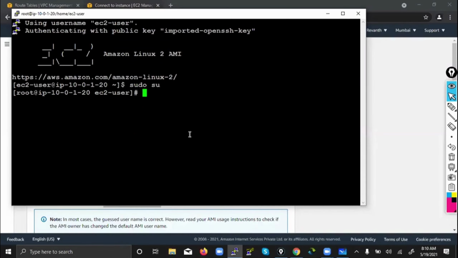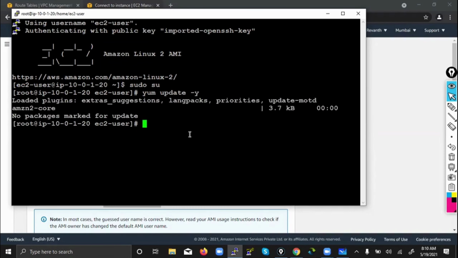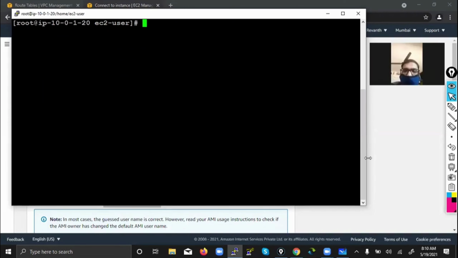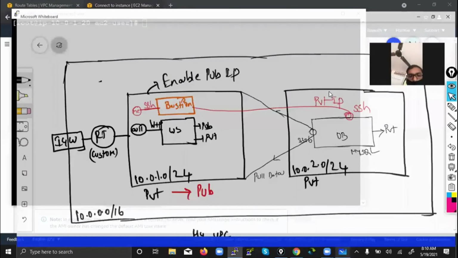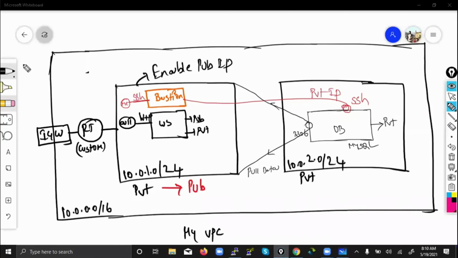So now we can check whether the Bastion server is getting internet or not. Okay, I think all the packages are now installed. So yeah, now listen. Currently, from outside my VPC, being admin, I have entered into Bastion.